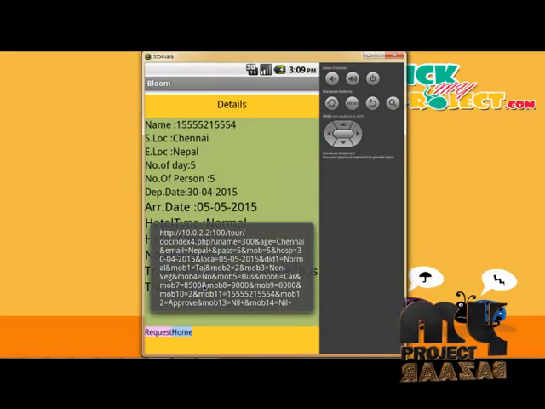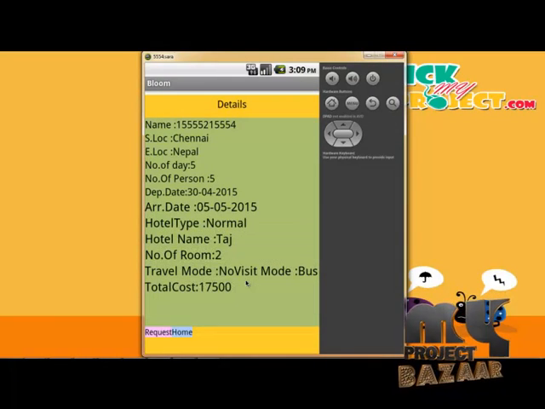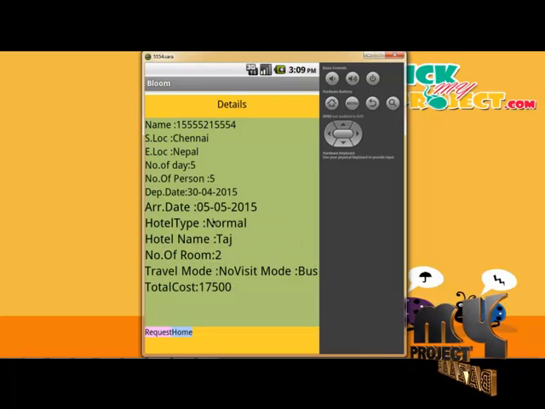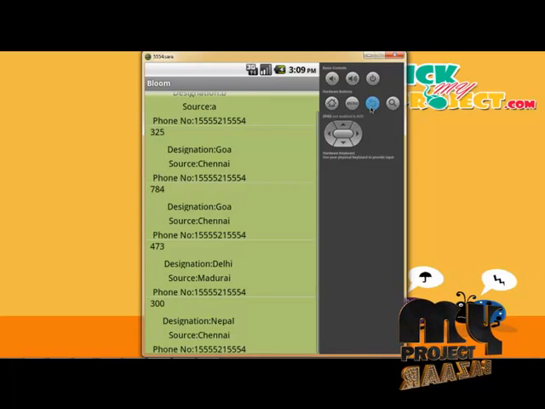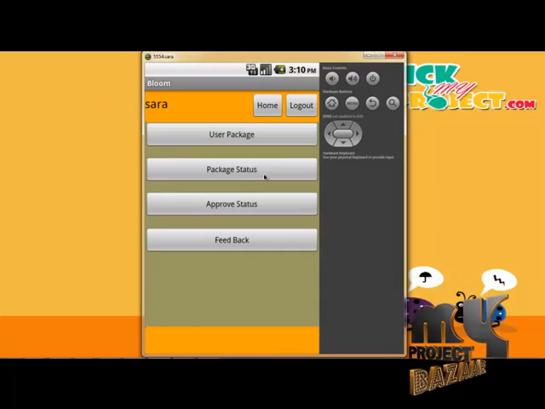I send the request to the admin, and we transfer the details. It will be separate tables we are using for filtering the options. So this is the admin, we have got everything in the panel. The user gets it immediately. The Sarah user will open the login again.